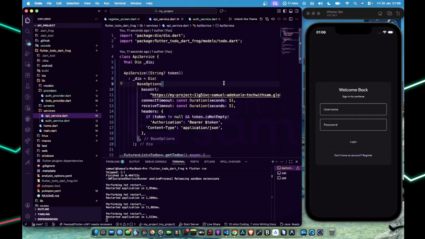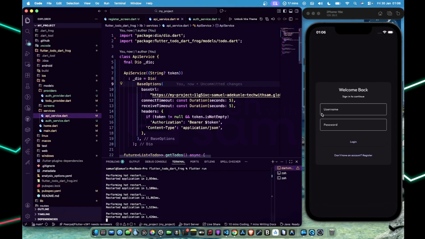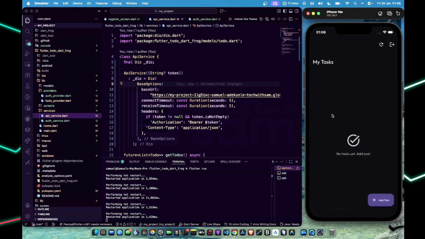Now we can restart. Let me try and restart the app. Okay, so I can sign in, or let me try and sign up. Let me create TechWithSam, with password 1234. So create account. As you can see, we just started a new database. That means the TechWithSam account did not exist, so now I've created a new account.